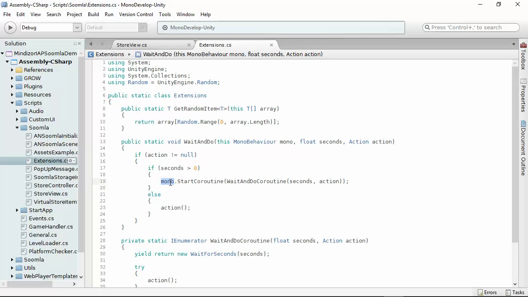We have to come here and call mono.StartCoroutine. So we're just gonna start a coroutine, and using this coroutine, we call the second function here called wait and do coroutine. We just give it the number of seconds and execute the action. If the number of seconds is not bigger than 0, we just do that right away using the action call.